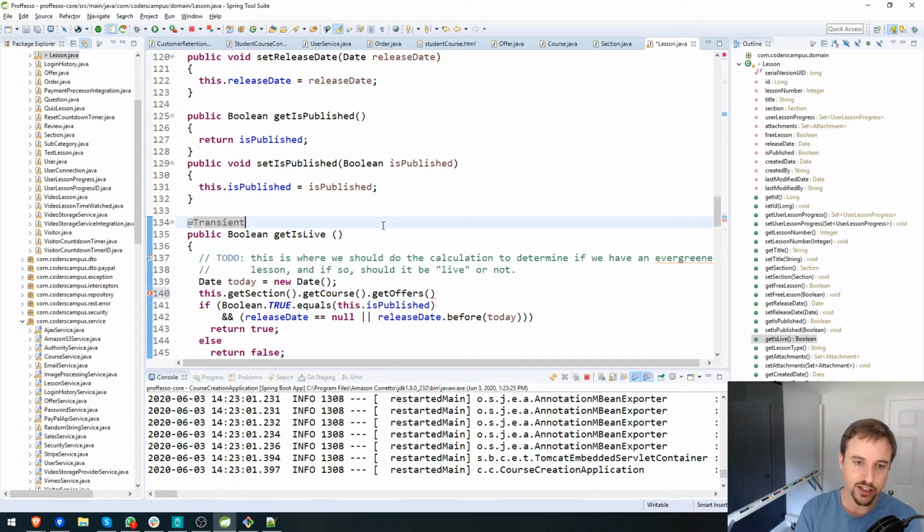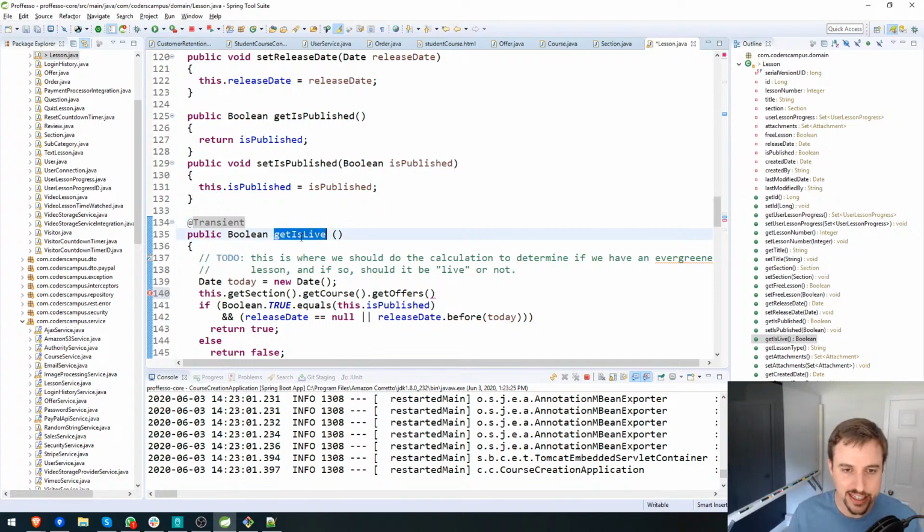So a lesson is not going to know anything about a user. We need to think about that. That is going to be a problem. Essentially, when I say get is live, we need to have the ability to pass in essentially the order date or something.